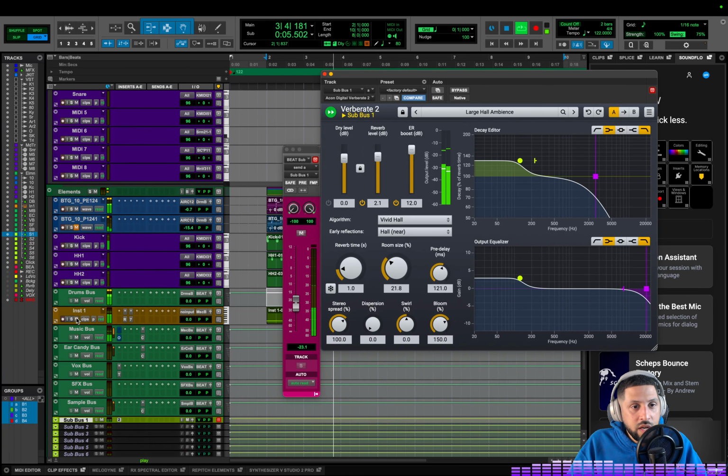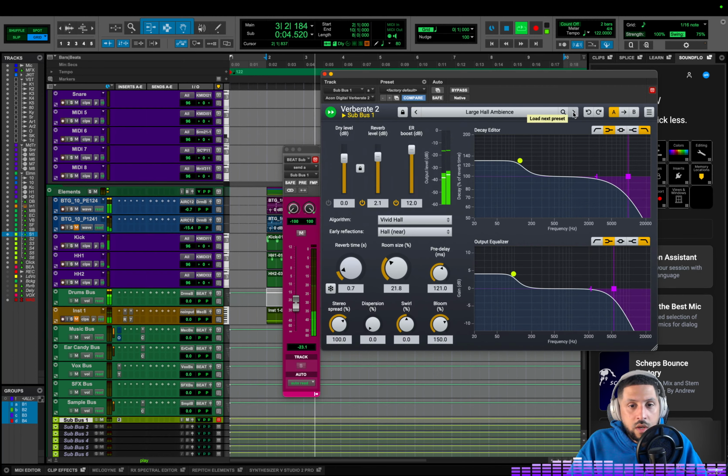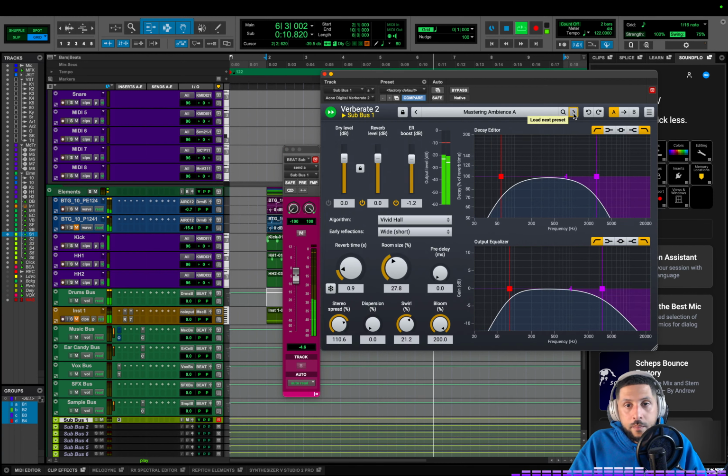Let's mute the music for a second. Nice. I'm really enjoying this. Let's go to another preset. See what we got. Let's keep going.